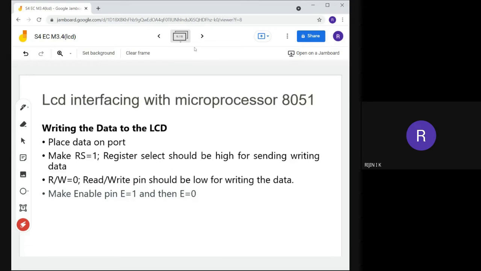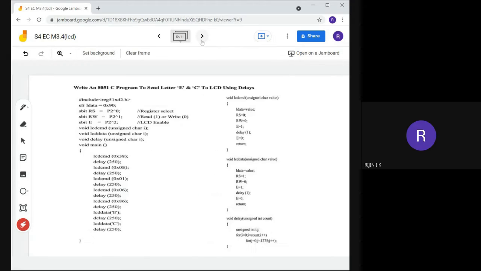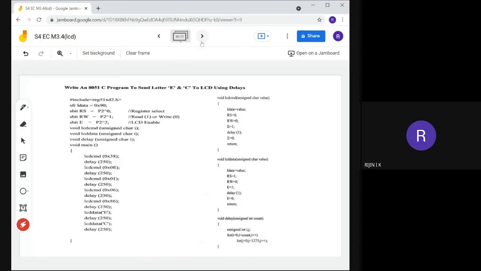So now we can write the program. This is an example, an embedded C program, 8051 C program. We send the letters E and C to the LCD display. How will we send the letters E and C to the LCD display? So these are the codes.